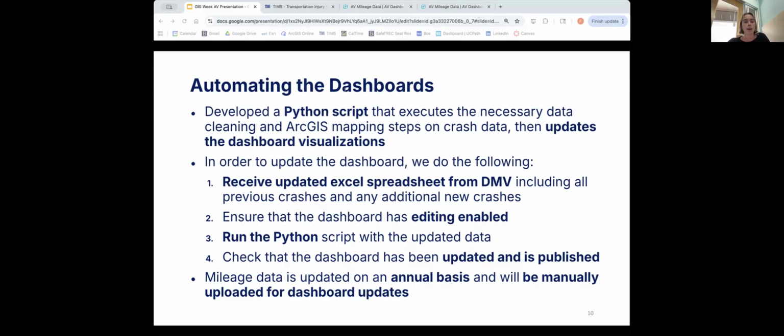So in order to do that, we would do the following, which is receive an updated Excel spreadsheet from DMV that would include all the previous crashes as well as any additional new crashes. Then ensure that the dashboard has editing enabled, important for being able to actually execute those updates. Run the Python script with the updated data, and then just check that the dashboard has been accurately updated and is published.